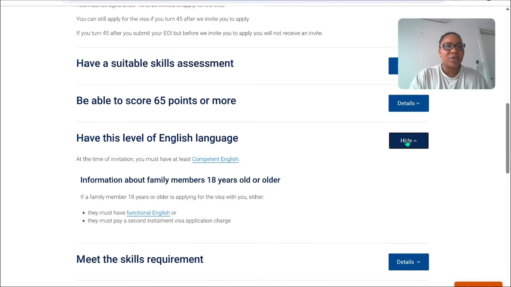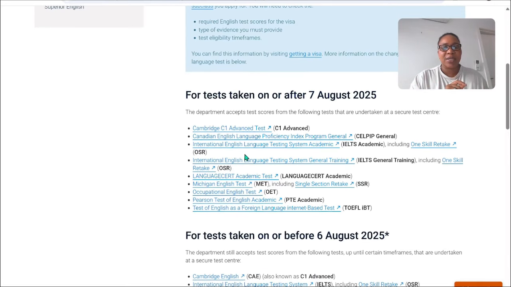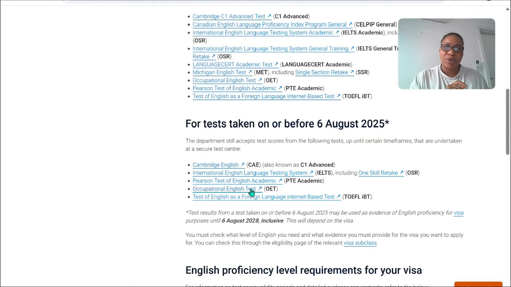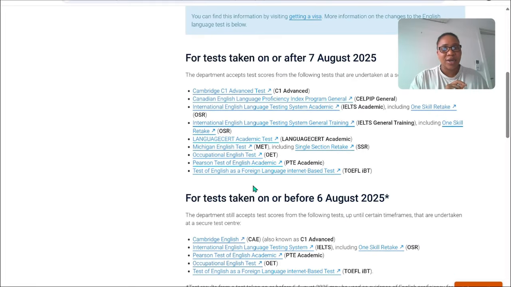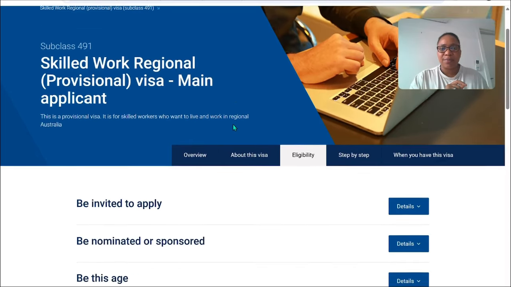Then you need to have your English competency. So we have got competent English, which is 5 points. Then we have got proficient English, which is 10 points. We've got superior English, which is 20 points. If you go on here, you can actually see the type of English tests that they require for the point-based visas, right? Yeah, so you can look at that at some point.